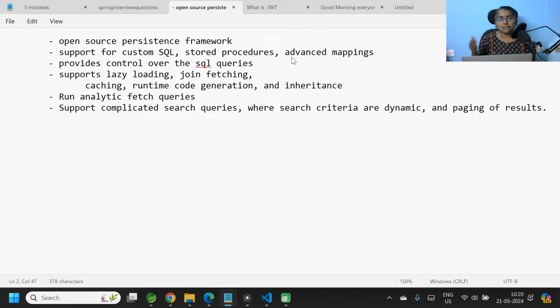There are few features of MyBatis. MyBatis provides support for custom SQL, stored procedures and advanced mappings. You can have control over the SQL queries because you will be writing the native SQL queries in your program. MyBatis also supports complicated search queries where the search criteria is dynamic, and paging of results.